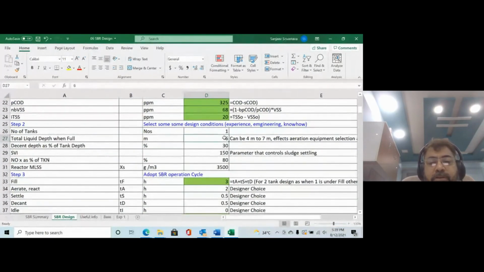One number, this liquid depth, we don't change. It can be 4 to 7 meters. I have given a hint here. Decantation depth, we keep whatever you don't know, just leave it there. SVI, the parameter that controls sludge settling, is 150.